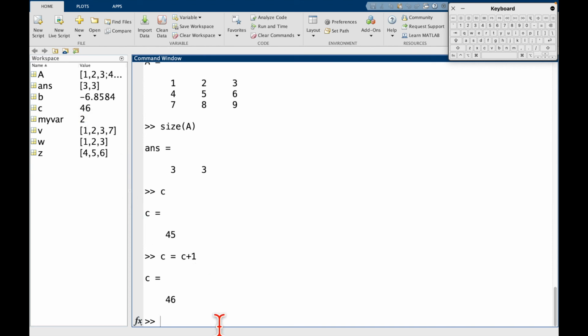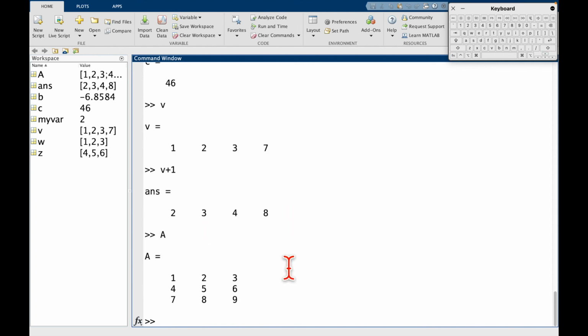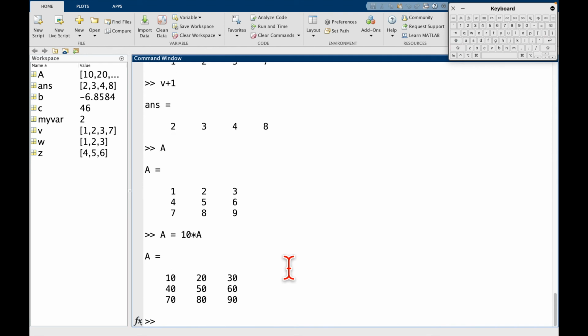One thing that you might not expect, so let's remember what our row vector v was. It's this 1, 2, 3, 7. We could try something like v plus 1. And what that does is it adds 1 to every element of our row vector v. So we got 1 plus 1 is 2, 2 plus 1 is 3, and so on. Similarly, let's remember we have our 3 by 3 matrix A. I could say something like A equals, let's say, 10 times A. And we can see now that every entry in A has been multiplied by 10.